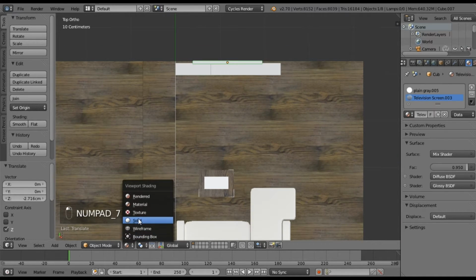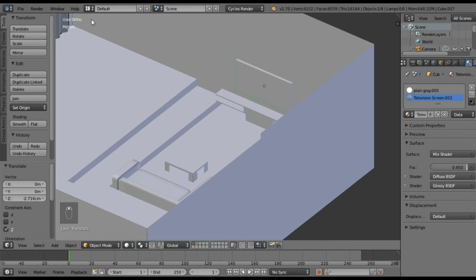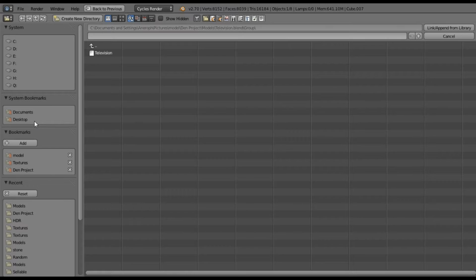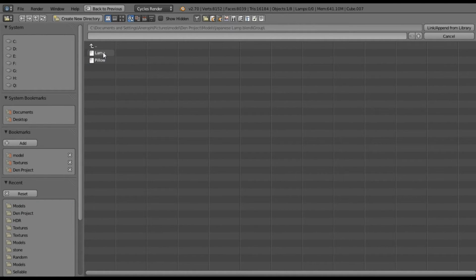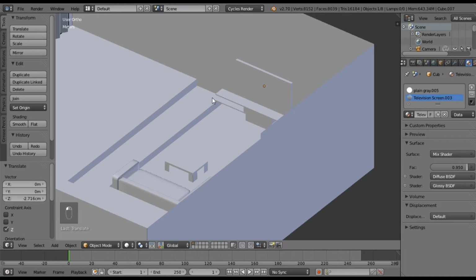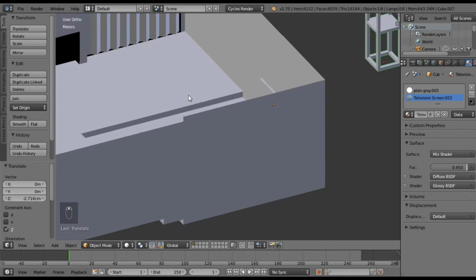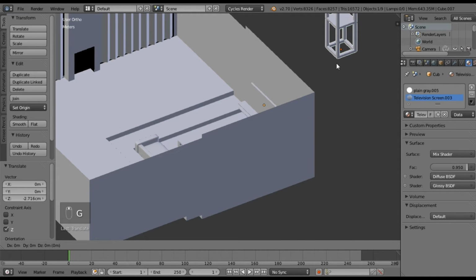Let's go ahead and go back to solid view and let's append our next file. I think this time we're going to go with the Japanese lamp. Click on group and you'll see that there's a pillow group in here. Just ignore that. Blender has a weird issue with deleting groups, and as far as I know they just haven't been able to solve it yet.